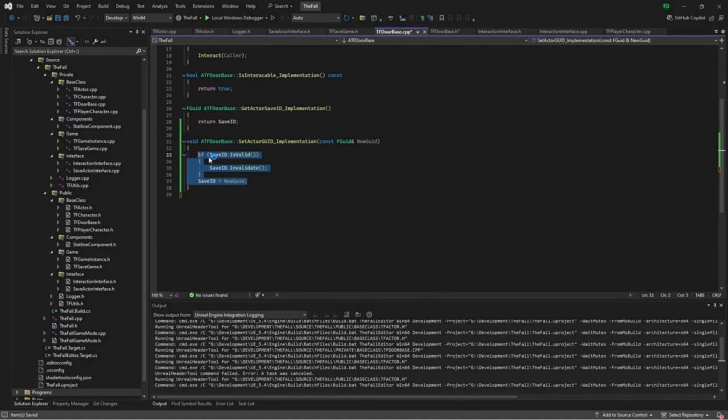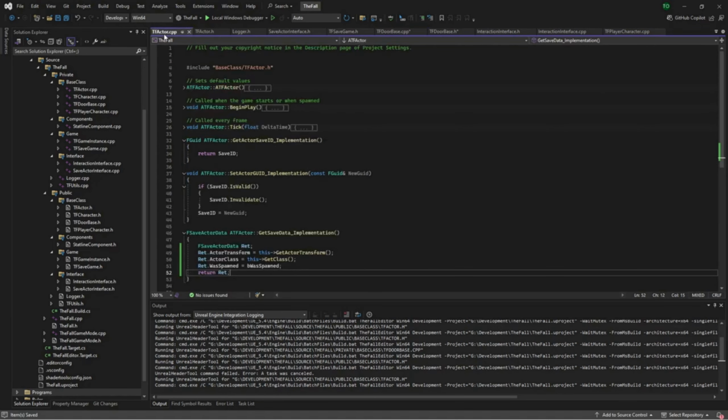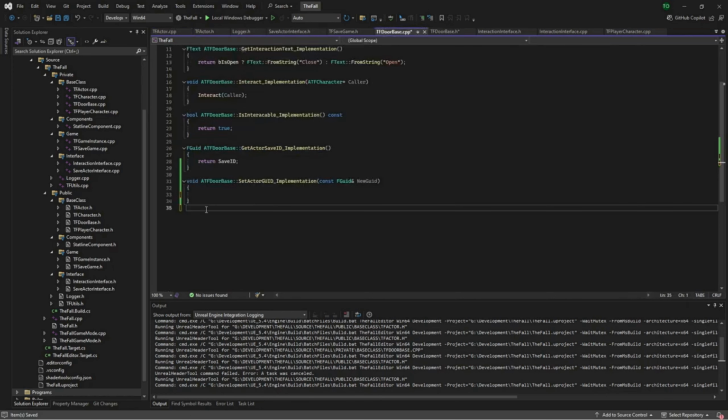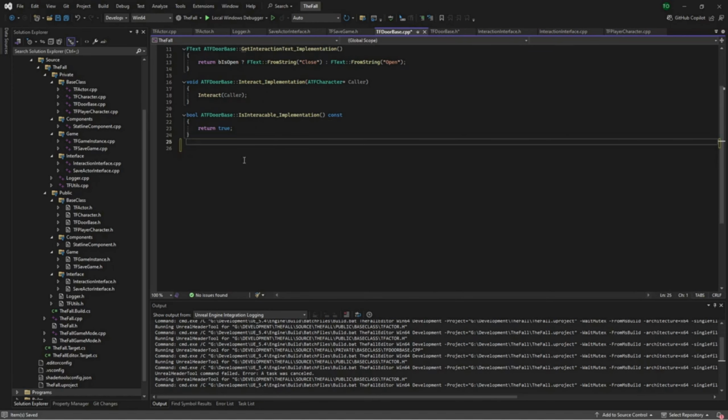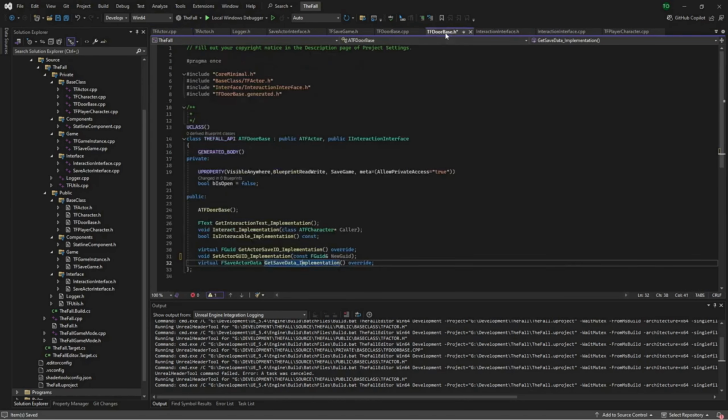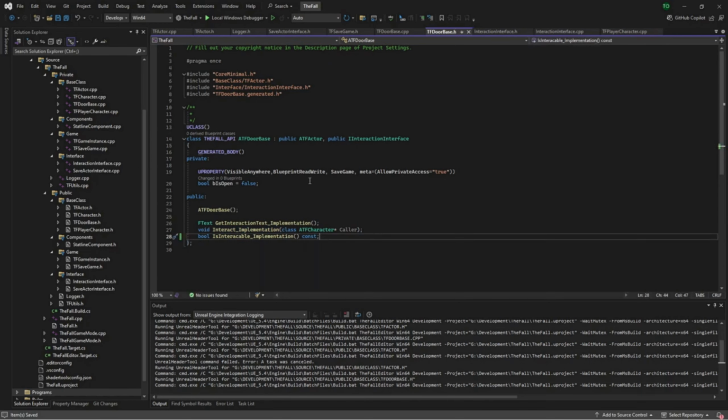Let's add that to TFActor as well. We already did, and we already did. Okay, so we can actually clean these up. We don't need the save interface functions within the door. The reason why it wasn't working is we hadn't actually defined anything here. And we can remove these from the header file for the door as well.